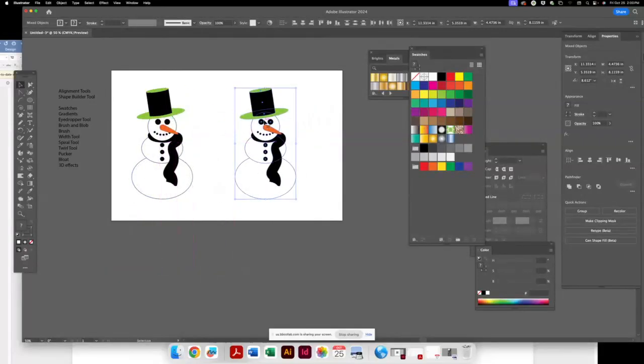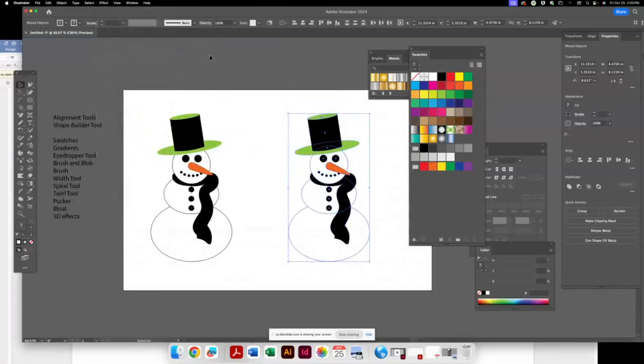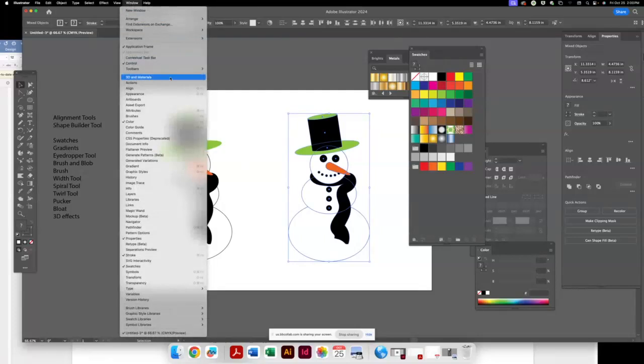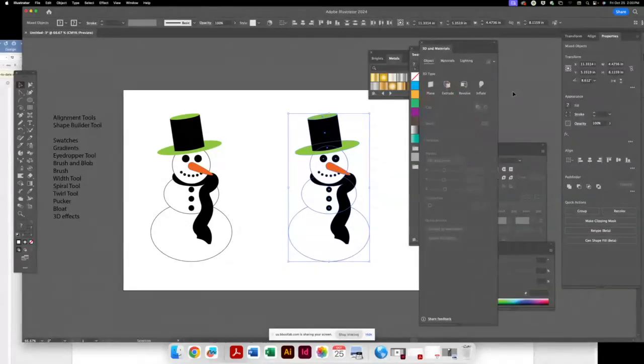Now I'm going to make him inflate like a balloon. So I'm going to go to Effect, 3D and Materials, Inflate. You're getting me interested in a different major. Uh-oh. It's doing it. It's taking it. Hold on a minute. Window, 3D Material. I don't know. Oh, it's going. It's thinking. I like his pin top.